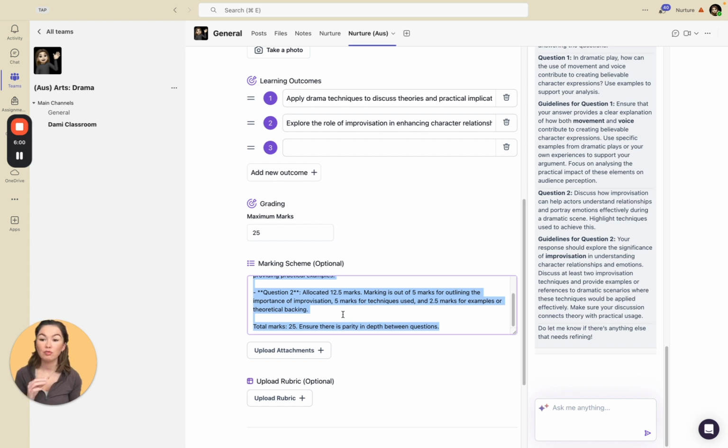But one really important thing is if we have a marking scheme already for an assessment. I gave the example earlier that you might have an assessment that you've used for years with your students and you might have an attached marking scheme for that. And you want the assistant not to generate a new marking scheme, but to mark off of that marking scheme. We simply upload it as an attachment here, okay?